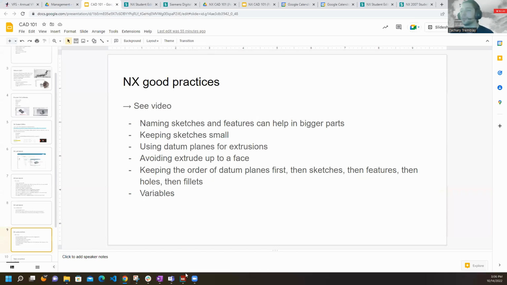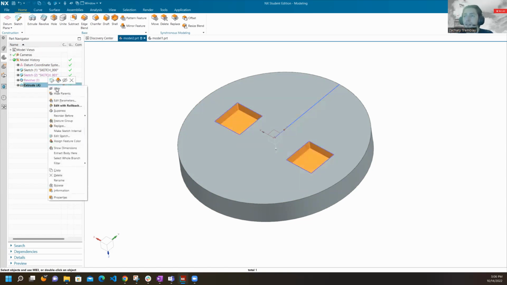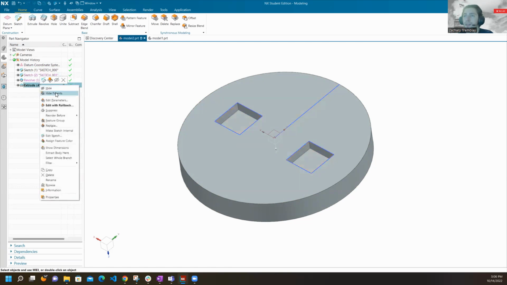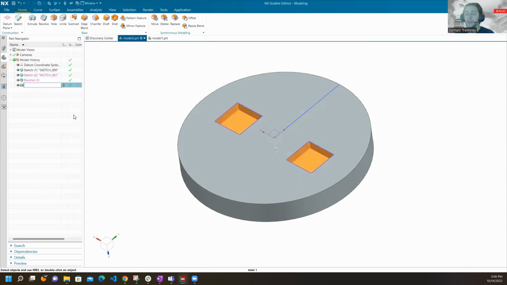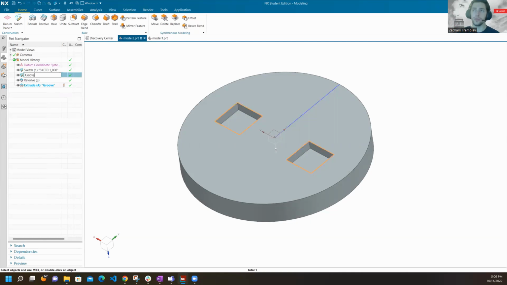Next, we're going to look at good practices. What you can do in NX is actually name your sketches and extrusions. So if you want to say that this is actually the holes or the holder of something, we can right click on this extrusion and say we want to rename it. And we can say over here that it's a groove, for example. Or if you want to rename a sketch, you can say that this is the groove shape. Nice.